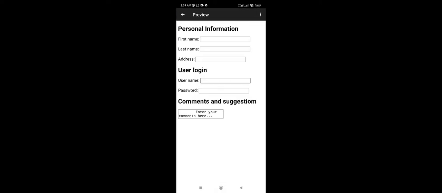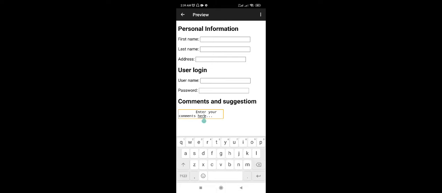Lagay mo lang sa loob is "enter your comments here", for example. Close mo lang siya, no? Text area. Ito yung magiging itsura po nun. Ayan. Parang nag-a-adjust lang kasi yung sa akin accordingly dahil sa liit ng screen ko dahil phone lang ang gamit ko.